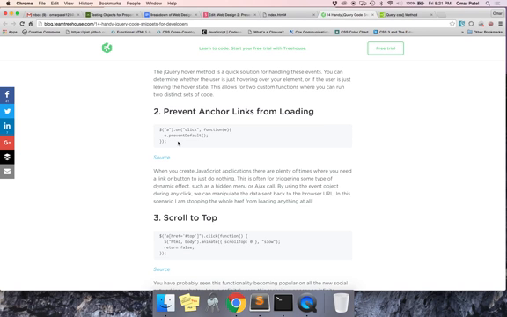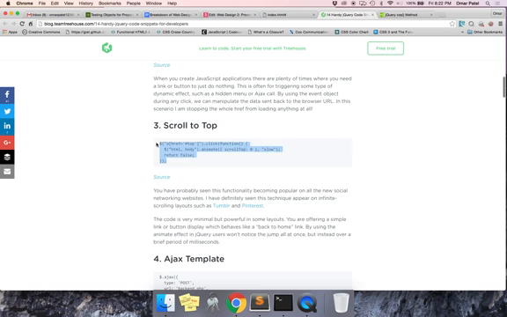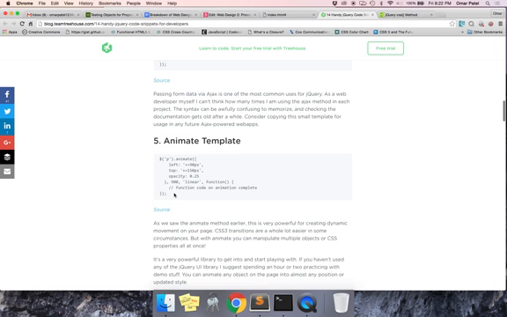Let's say that you have that click functionality, right? By default, when you click on something, it will actually go to whatever it is. With the method called prevent default, it prevents that default behavior from happening. Generally you want that because you want to do some form validations. This happens when you're using forms, so we won't worry about that right now. Scroll to top, again, we went over this. Ajax, we won't get into that now. Animates.